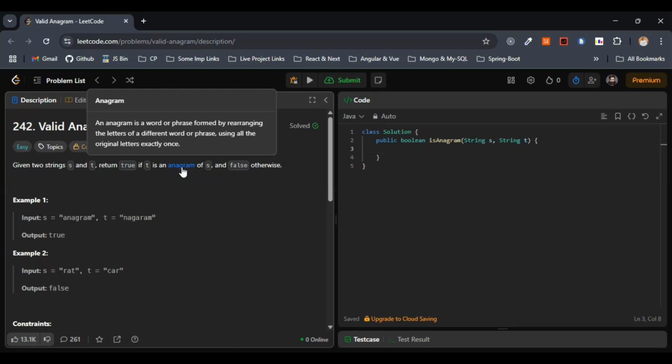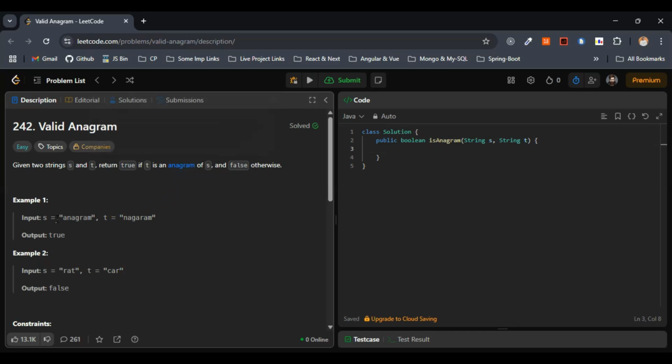So this is very important. An anagram is a word or phrase formed by rearranging the letters of a different word or phrase, using all the original letters exactly once. They have clearly mentioned exactly once. Before that, let me tell you one thing. We have to return true if t is an anagram of s. Whatever t they have given, we have to check whether it is an anagram of s or not. If it is, we return true. If it is not an anagram of s, we return false. I hope this is clear.